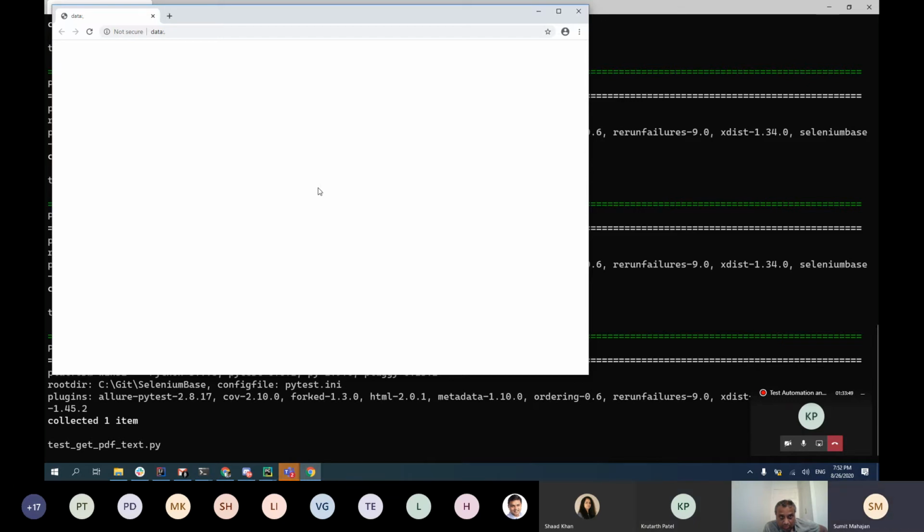So it takes a bit of time to read the PDF. Yeah, it's actually good because mostly for Selenium, the main challenge we face is that we cannot validate the documents. Right.